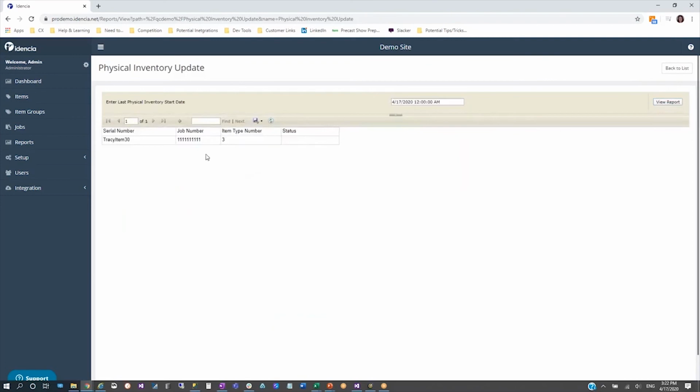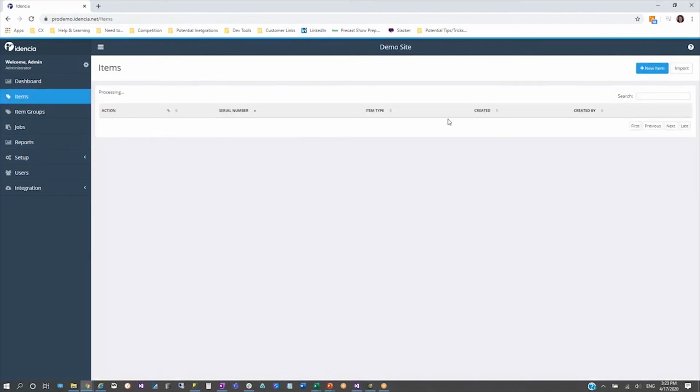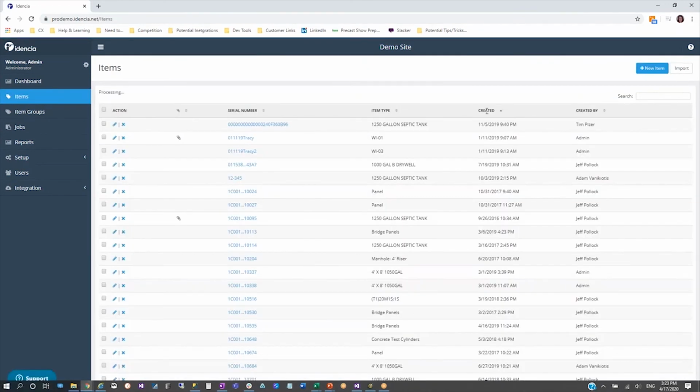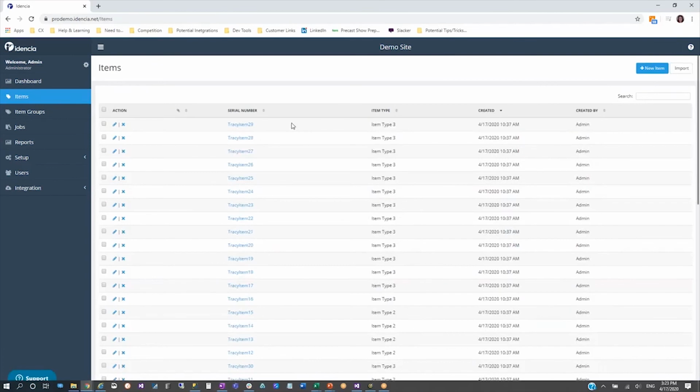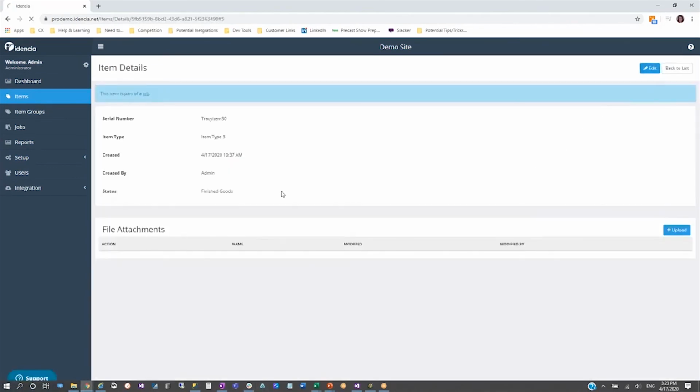Now if I report again, physical inventory update, same date. Now I've just got that one item that's left that somebody needs to go out in the yard and scan it and run that physical inventory process to set the inventory date. I can actually go into that item, as if somebody did that, find item 30. I'm just going to hit edit.